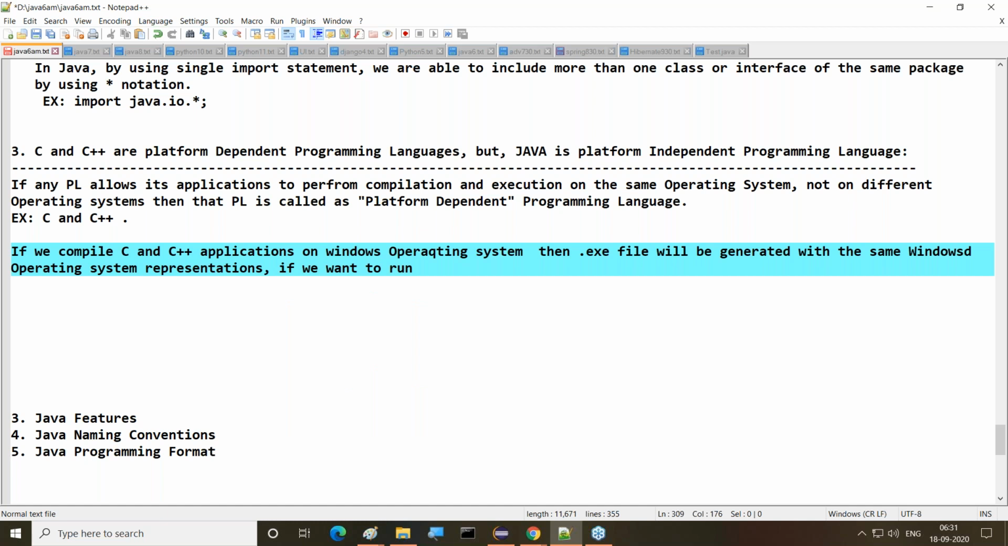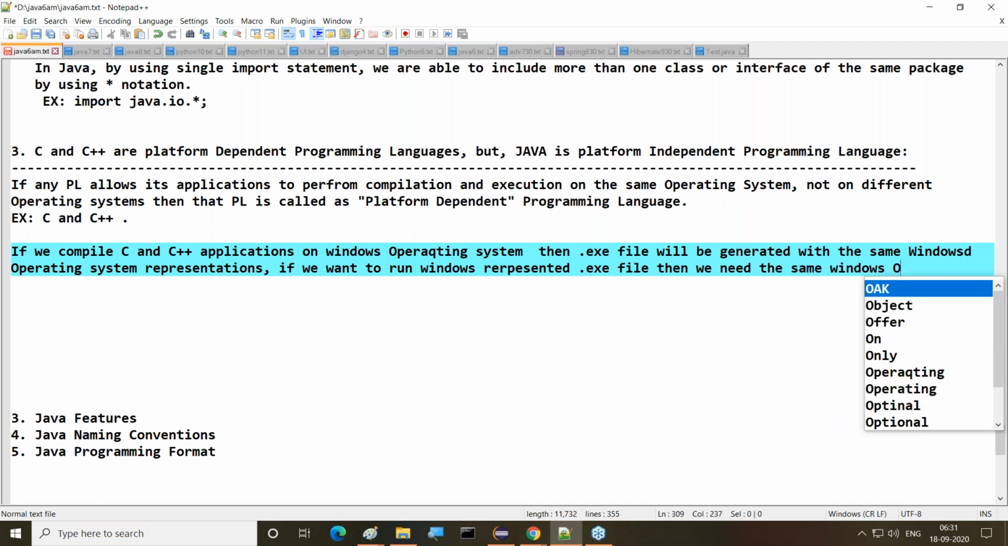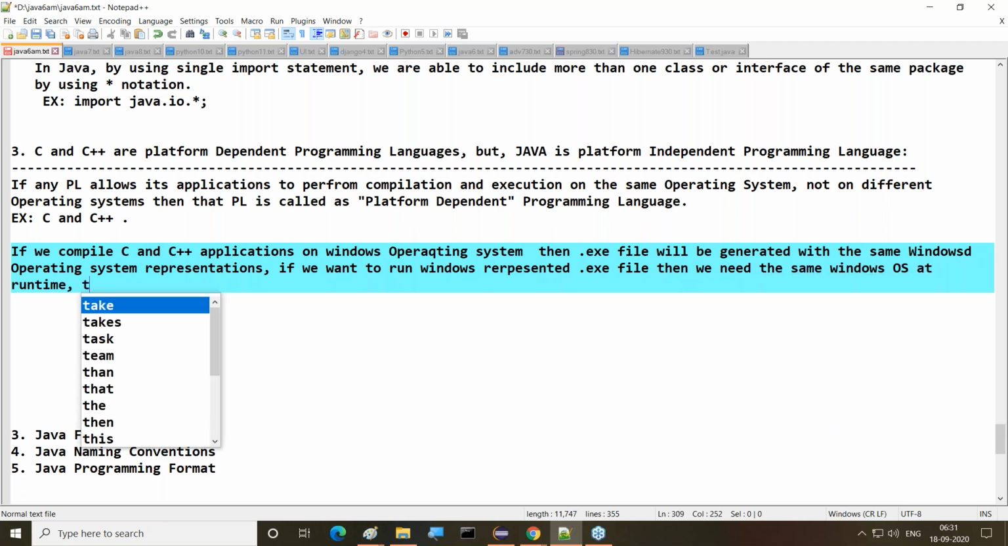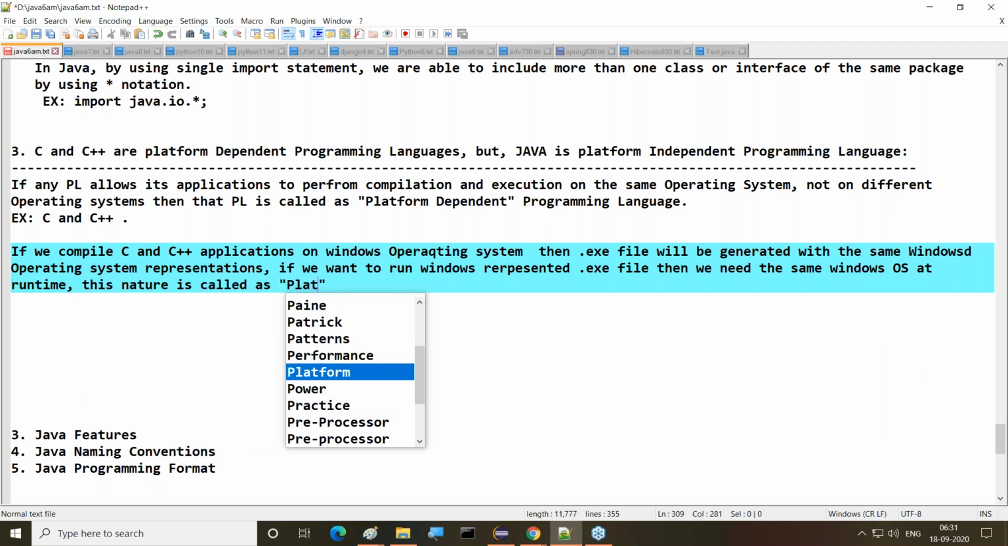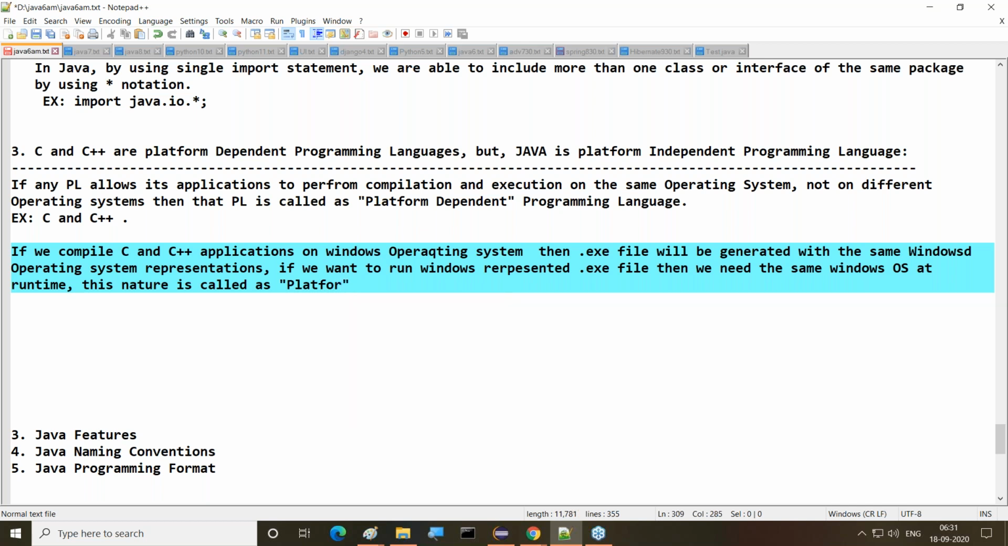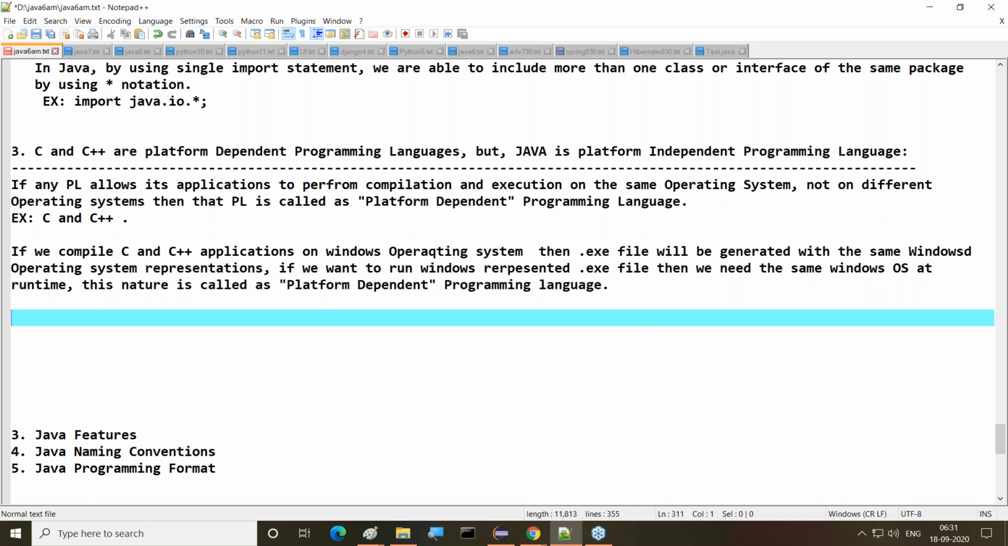If you want to run a Windows represented .exe file, then we need a Windows operating system. This nature is simply called platform dependent programming language. That's it. Now this is the total meaning here. You can understand.